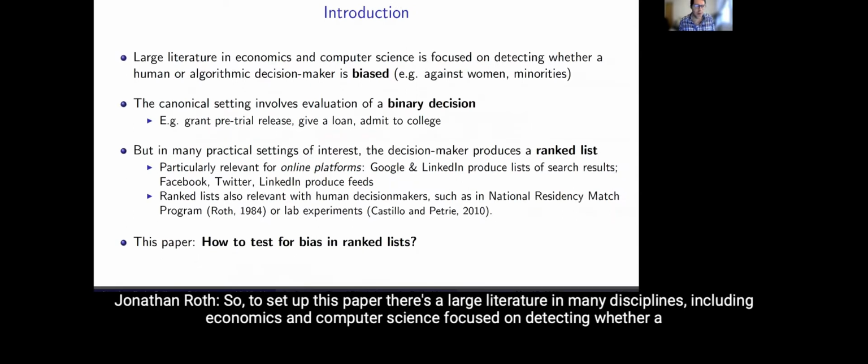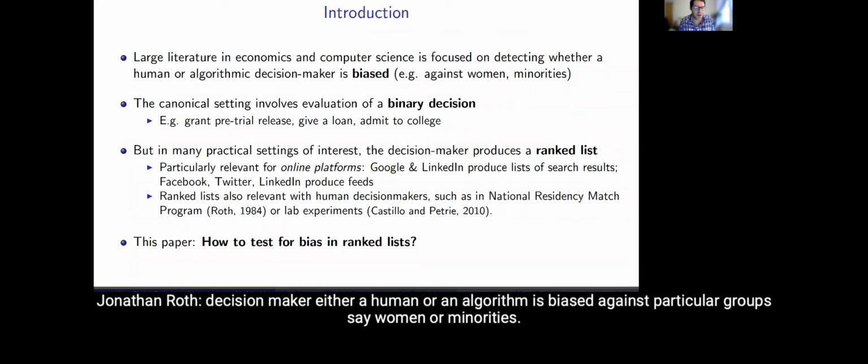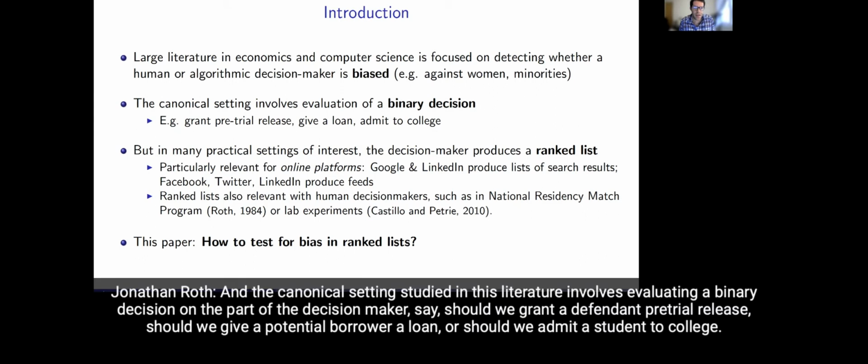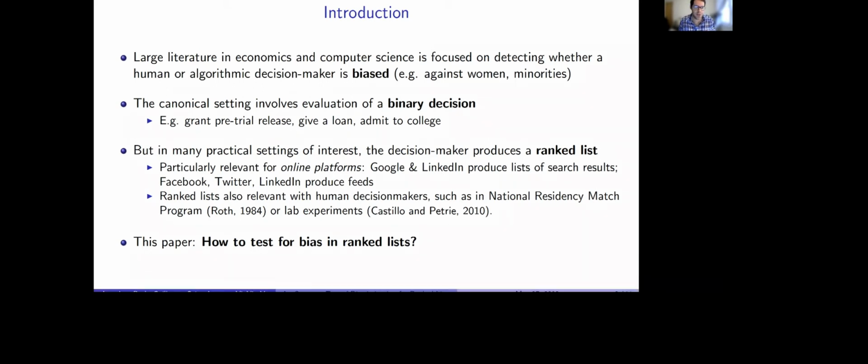So to set up this paper, there's a large literature in many disciplines, including economics and computer science, focused on detecting whether a decision maker, either a human or an algorithm, is biased against particular groups, say women or minorities. And the canonical setting studied in this literature involves evaluating a binary decision on the part of the decision maker, say, should we grant a defendant pretrial release? Should we give a potential borrower a loan, or should we admit a student to college?